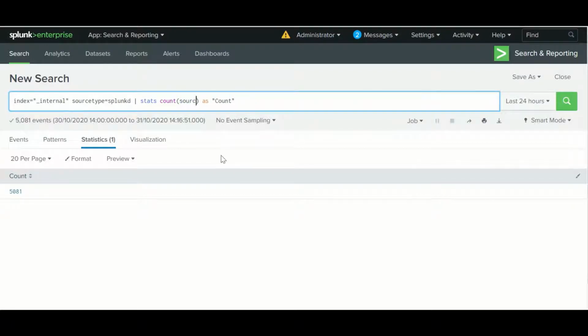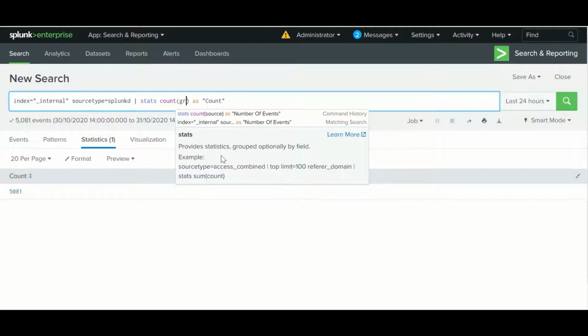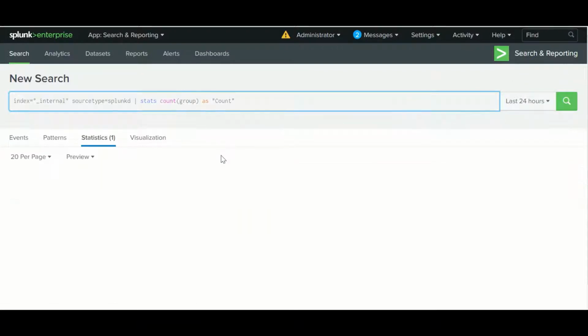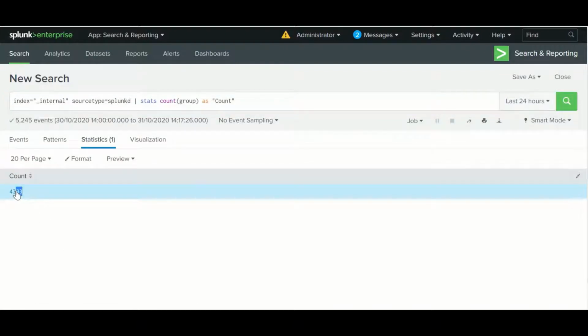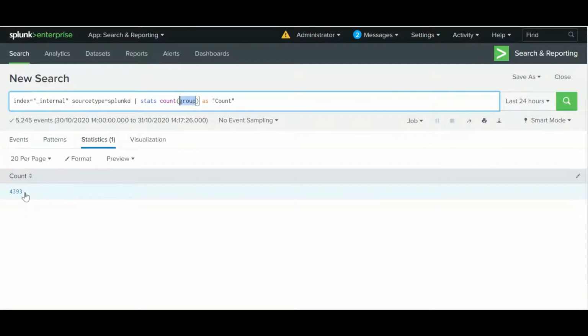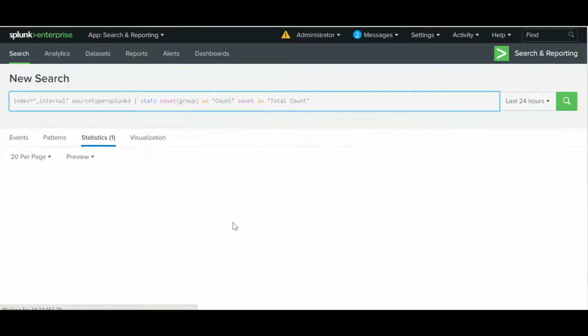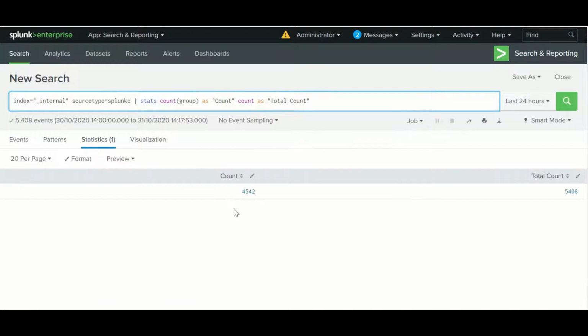Say I will put one of the fields, group is one of the fields, I suppose. See, for these many events the group field is there. It will give you the total count of it. Now if you want to compare with the actual count, you can give it total count. So it will give you the number of events which have the group field and the total count.